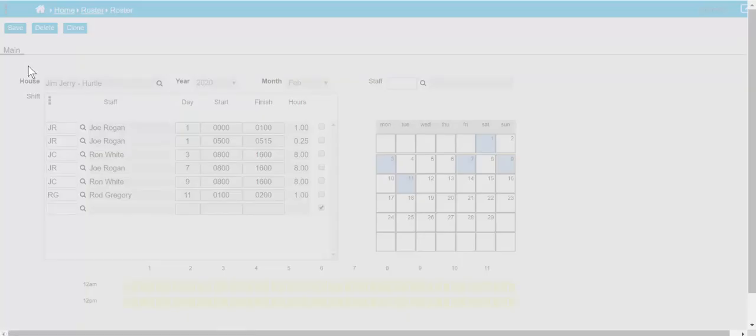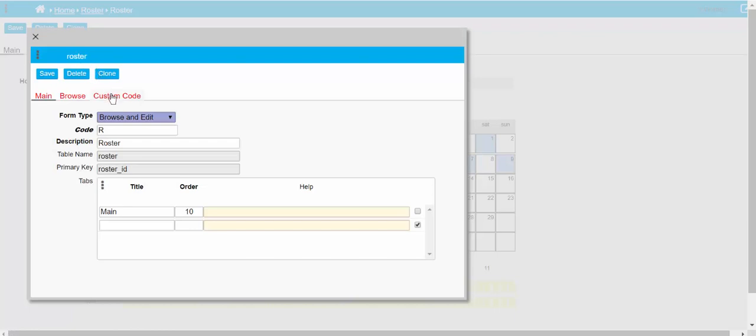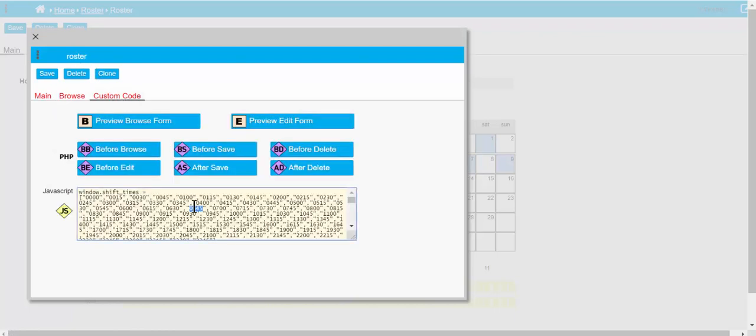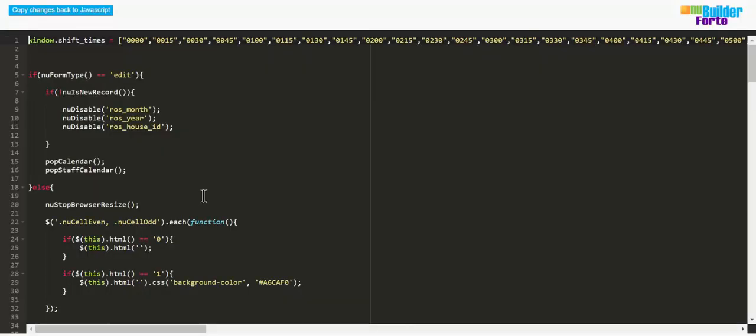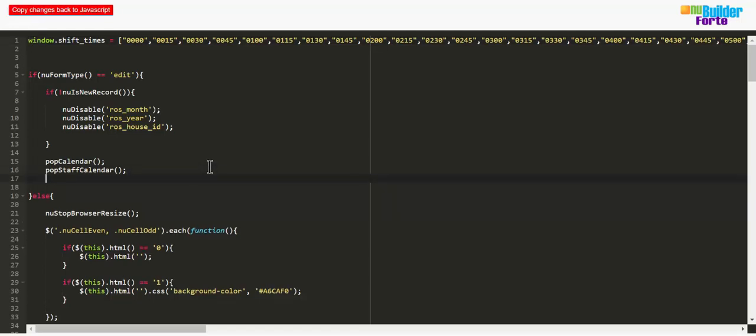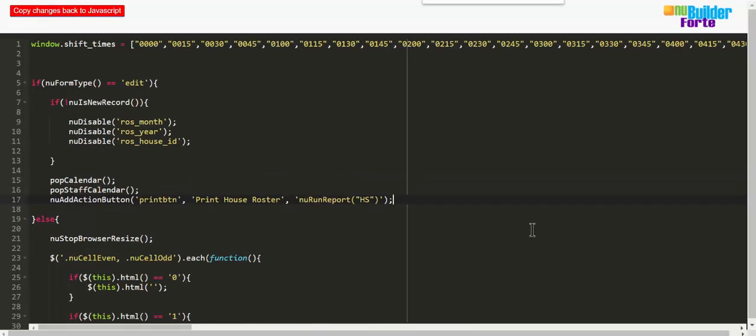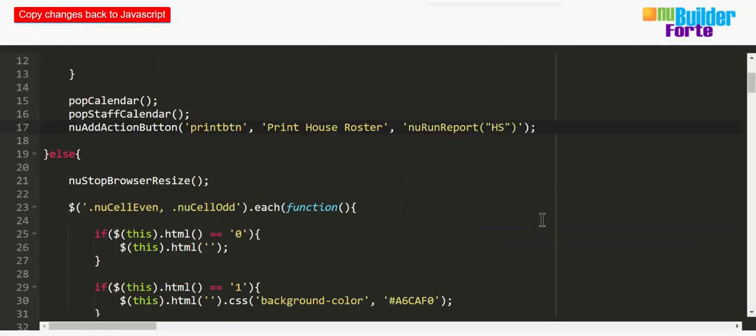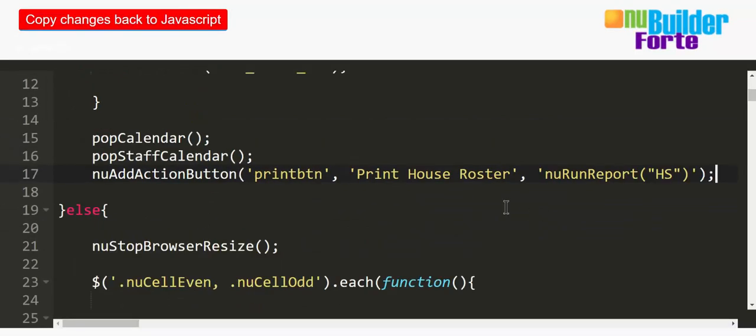Now, the way we run a report off a form is we need to add an action button, which we'll do right here. Now this is using one of New Builder's JavaScript functions, but it's pretty easy to use. You'll see here, that's what it's called.